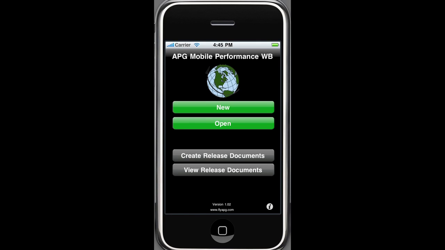APG is proud to release its latest performance product, Mobile Performance WB for the iPhone. This application may be purchased at the App Store and downloaded to the iPhone.